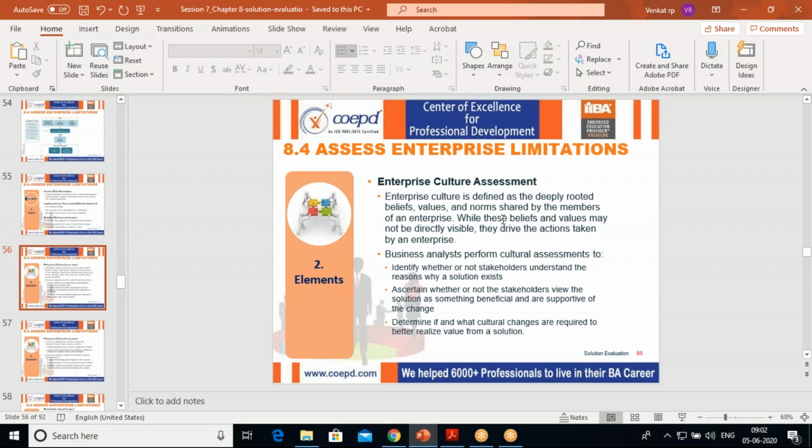So likewise, we need to understand the enterprise culture there. If you are not understanding the culture, later on you will land up with a failure, because the cultural differences will definitely play a vital role here.